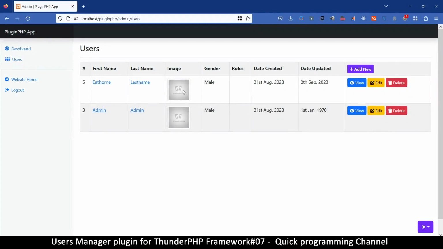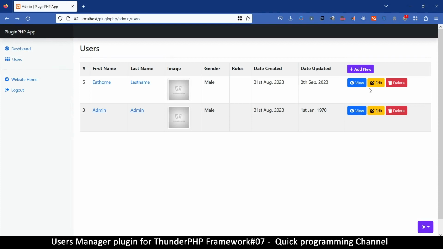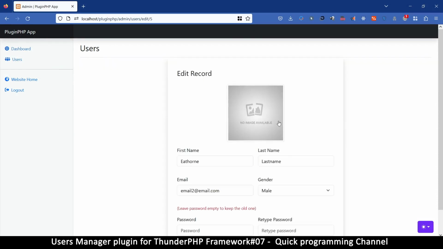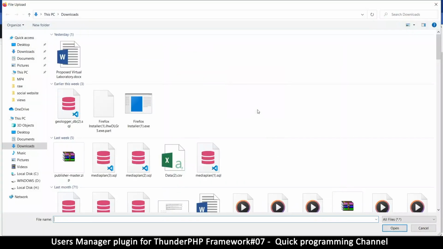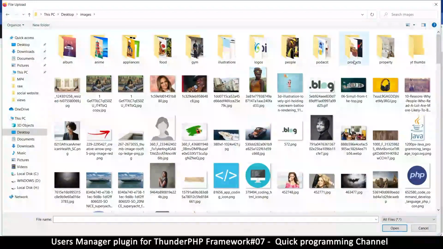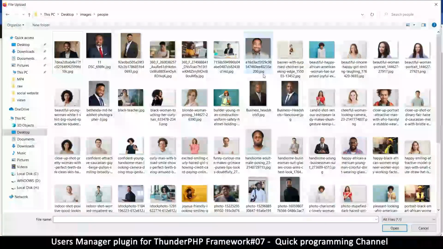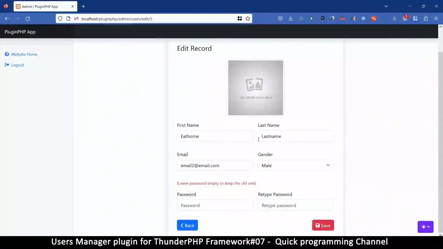So let's deal with images in this case. We want to add a user with an image. So let's click add on here, or we can start with the edit version since we already have this. So I can click on that to get an image. So let me go to where I have some images, and let me go to people. So of course, select whatever images you have on your system, and let's select.